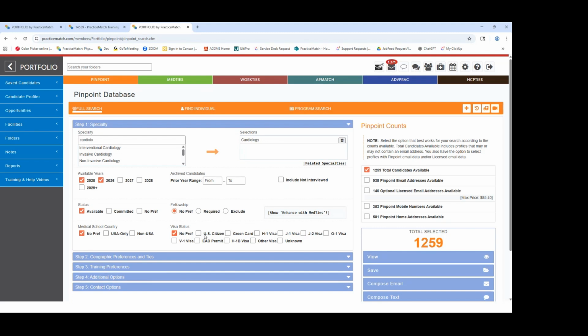Now, of course, you'll want to go through and you'll want to mark things like citizenship and things that you have required for that specific specialty. But one thing also that you can add for expanding that search would be our archived candidates. So the system defaults to available years of the current year plus the next. Largely, those are going to be candidates that we've recently interviewed. Some are going to be candidates that have updated their profile.